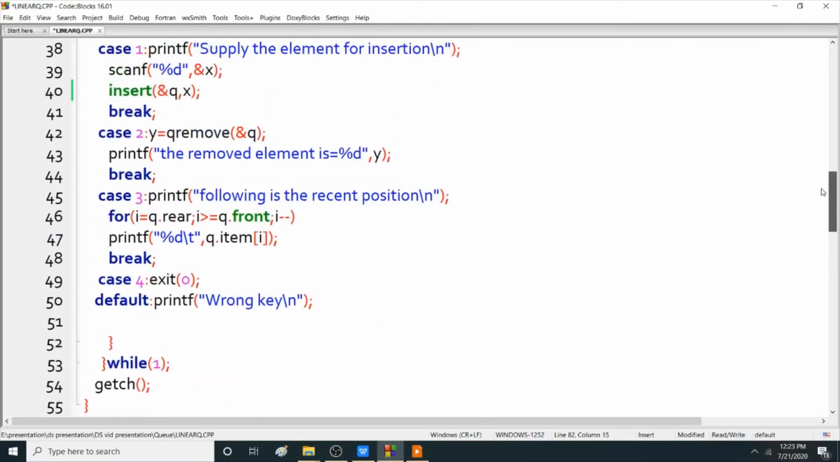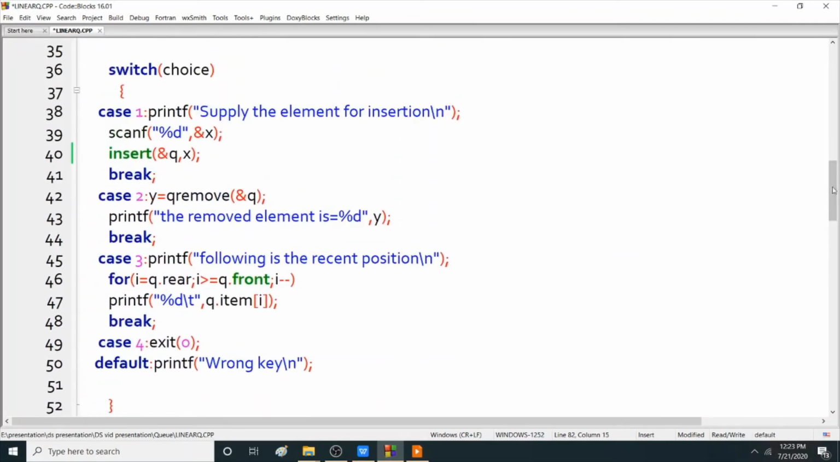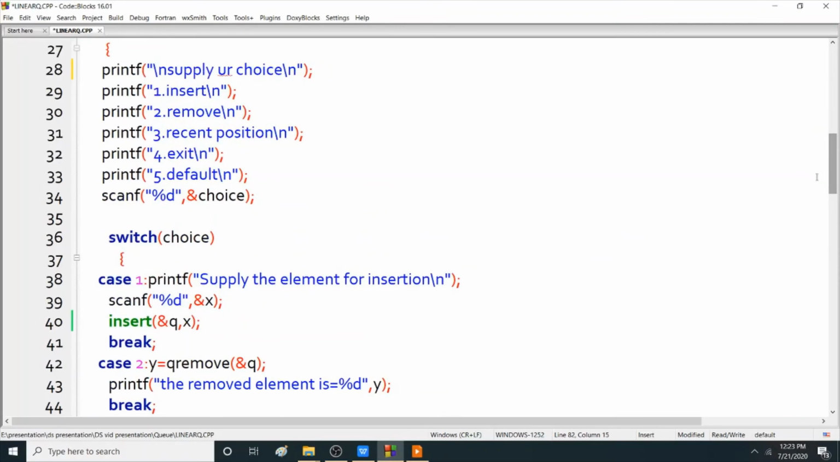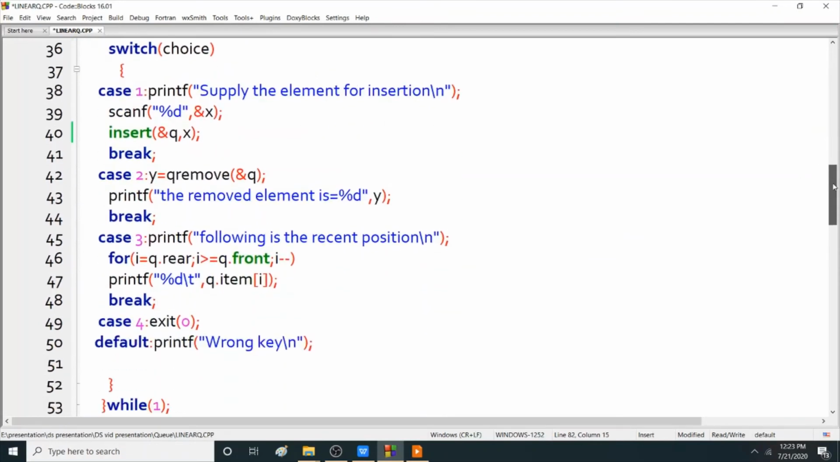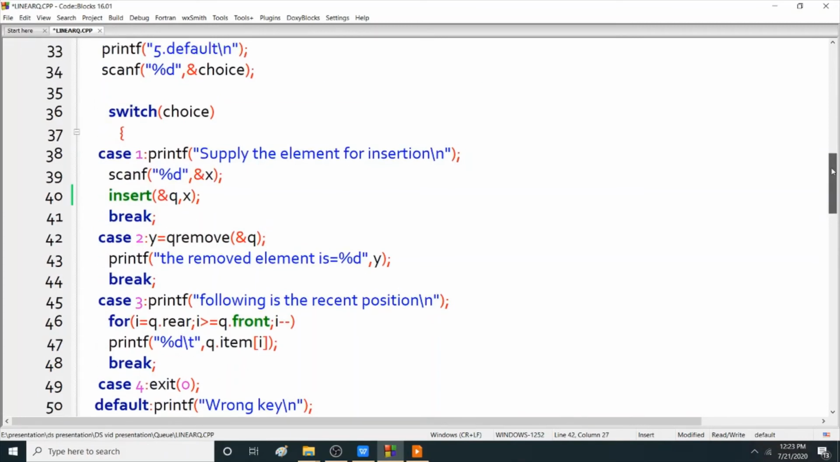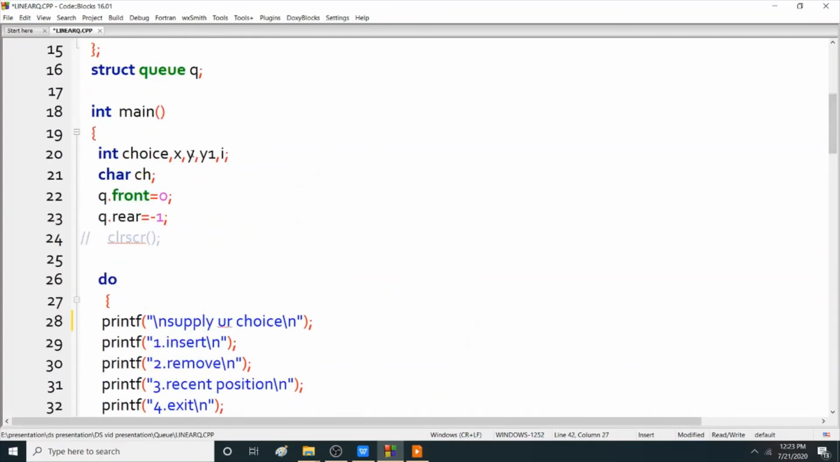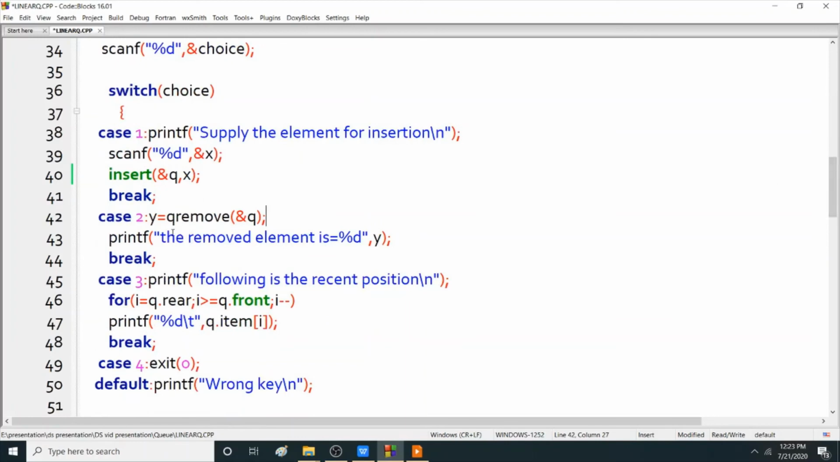Next, case number 2. Case number 2 is remove, means delete some element from the queue. So call the function queue remove by passing the address of the queue, and the removed element will be stored in the variable y. I declare y as an integer variable. Then print the value of y. And don't forget to write this break, usual case control structure.